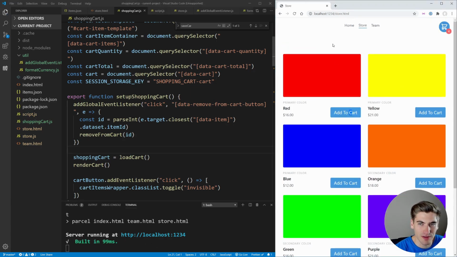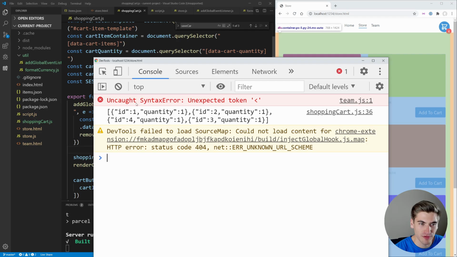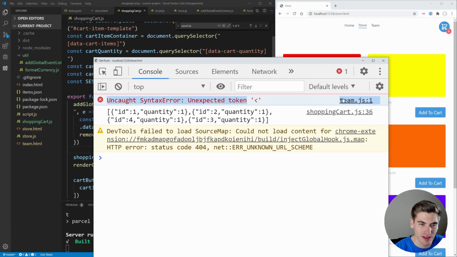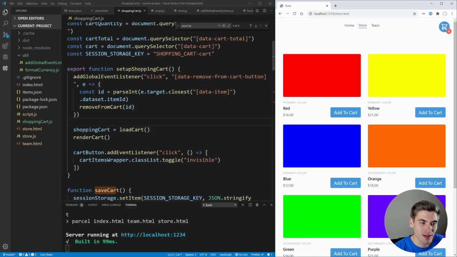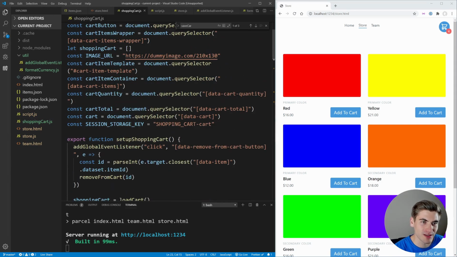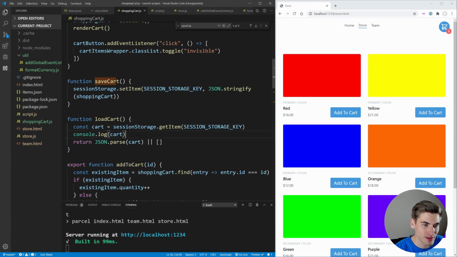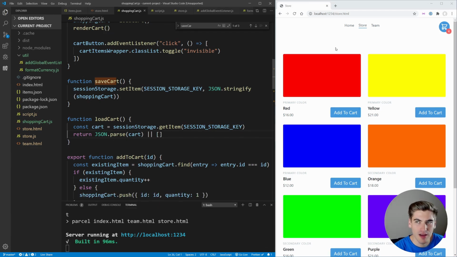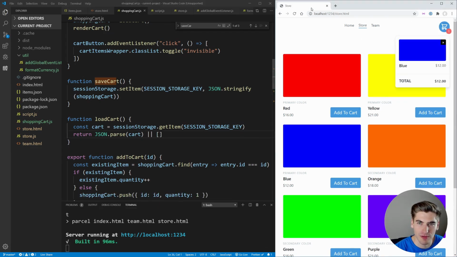So it seems like this weird bug that I'm getting with parcel from the unexpected token team.js, that's what's causing our problem. I don't know why that's happening, but by just moving our code inside of our setup shopping cart, which is really where it should exist, that fixes all of the problems. Now we can get rid of this log down here, and our code works just fine. We can remove some items from our cart, refresh, and our cart is still there.